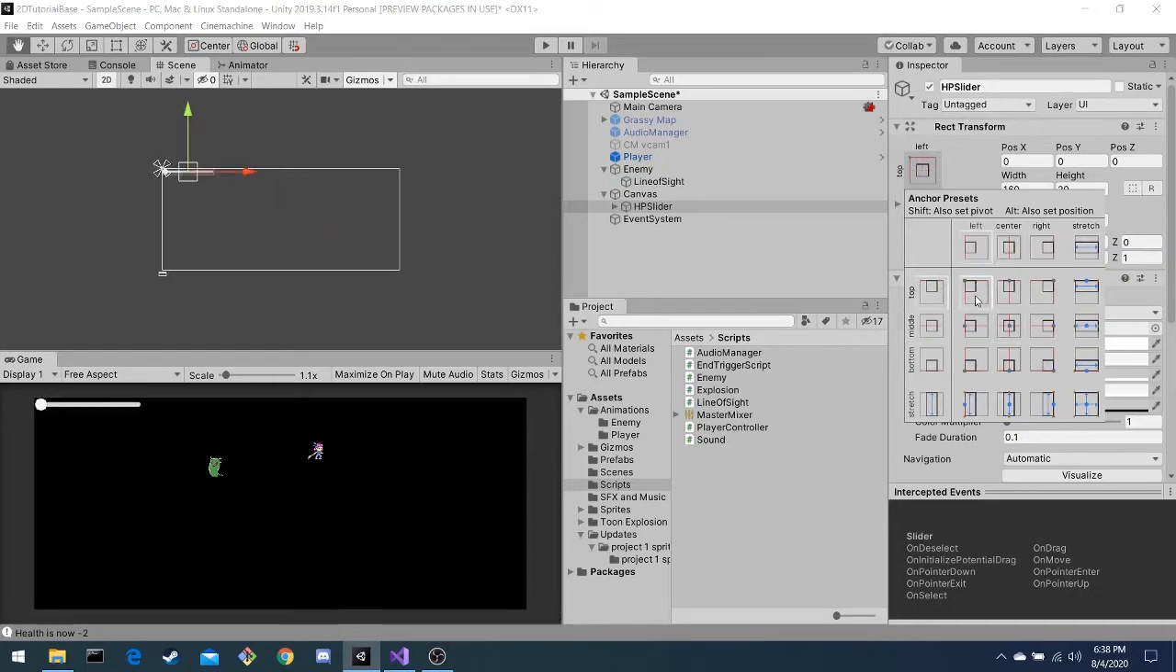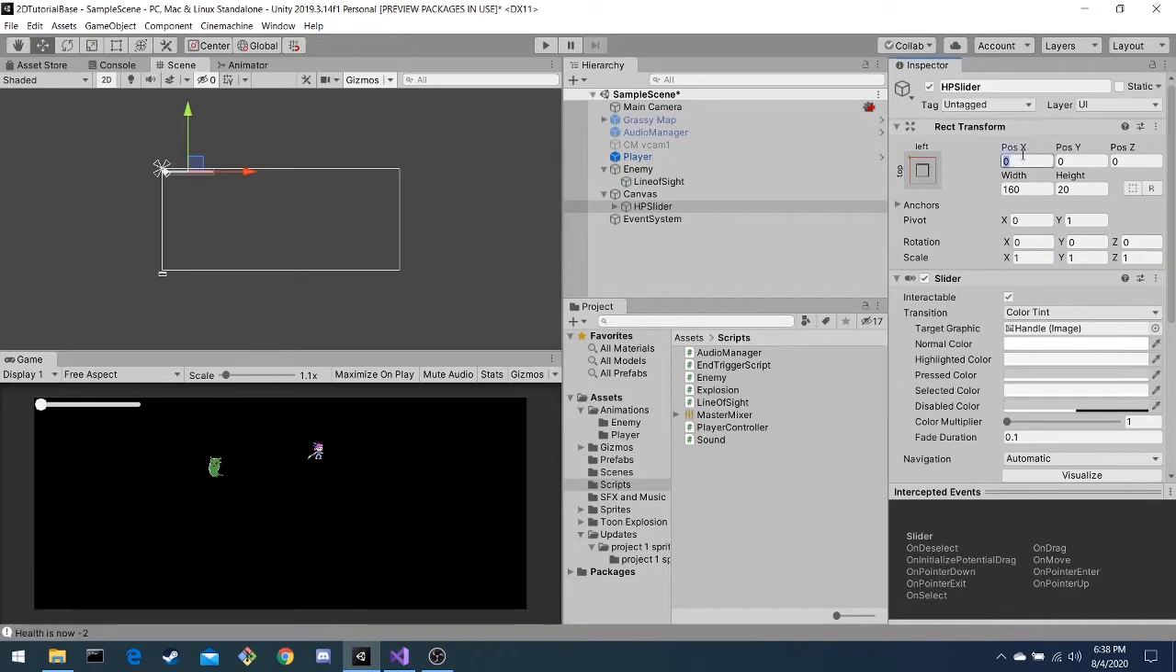You'll notice that it's very tight up in the corner, so we're going to give it a bit more space by setting the X value to 5 and the Y value to -5. It still might look a little tight, so feel free to change it if you don't want it to look like that. Let's take a look at what a slider is.